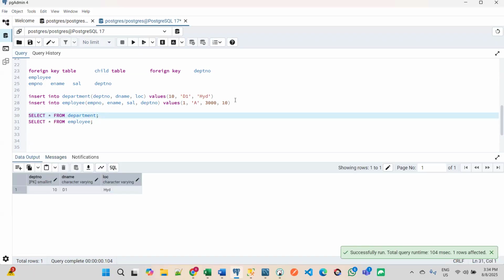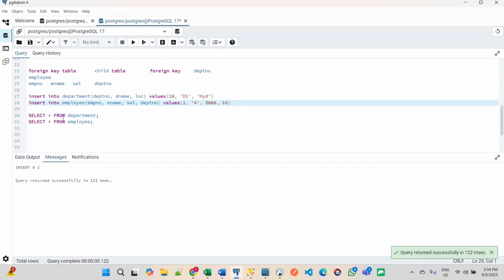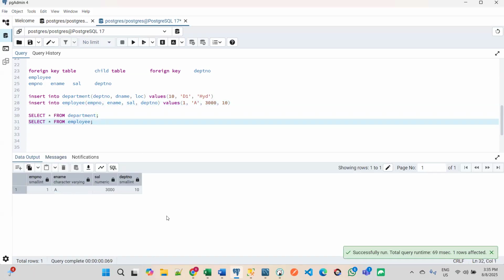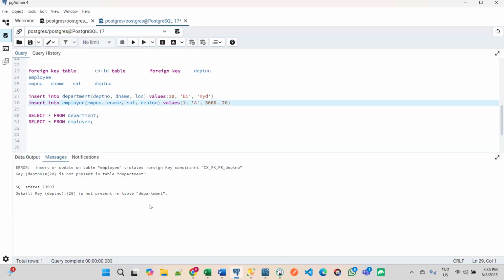Now department number 10 is available. Now I am going to insert one record into the employee table. So it is inserted. See, now it is inserted. If you try to insert 20, then again, the same kind of exception.